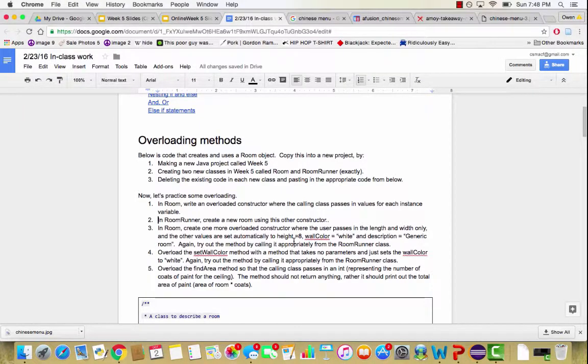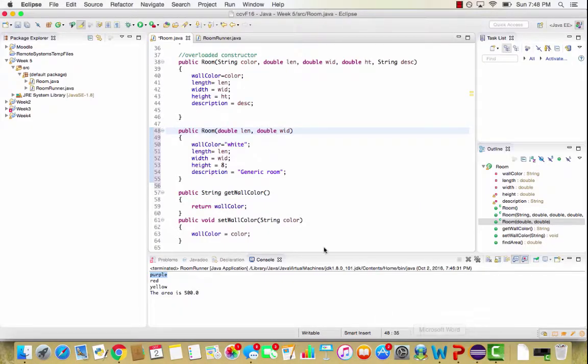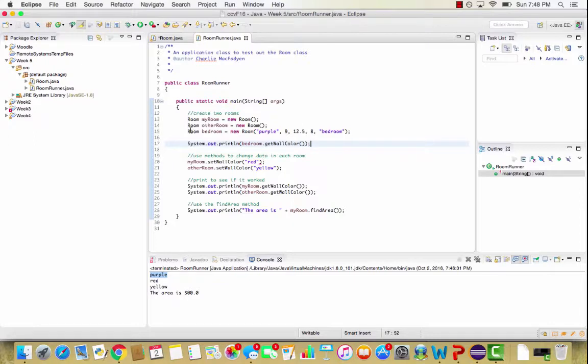Again, try out the method by calling it appropriately from the Room Runner class. Okay, so back to Room Runner, and we'll cheat a little bit. We'll just copy this one, and I'll put it down there, and I'll just say, I don't know, what do we call this one? Bathroom. Now, all I'm passing in is, let's see, 2 doubles, the width and the length. So, I don't know, 12, comma, 15.